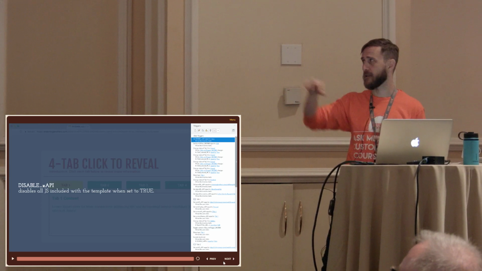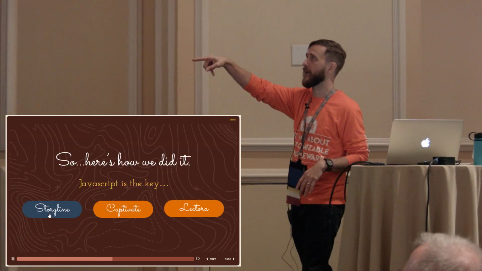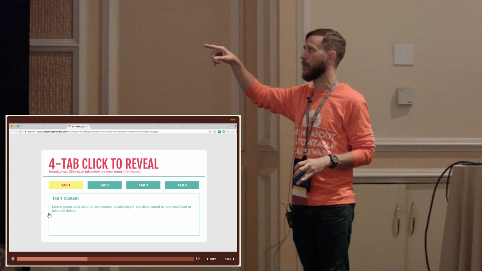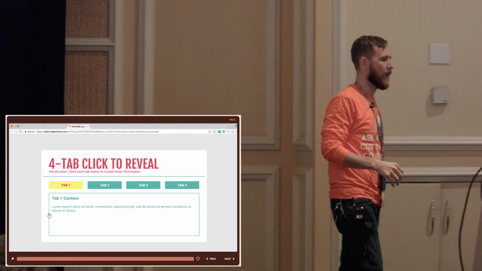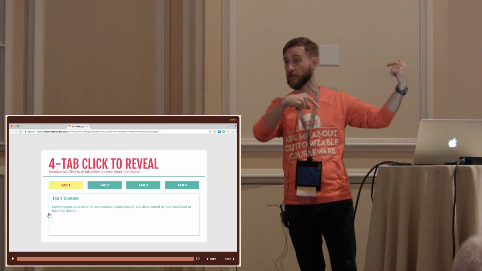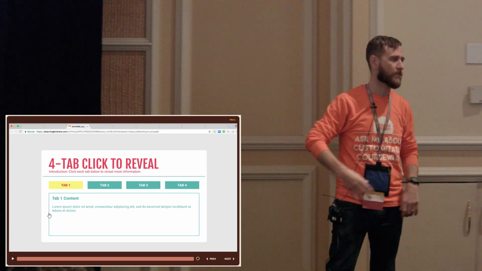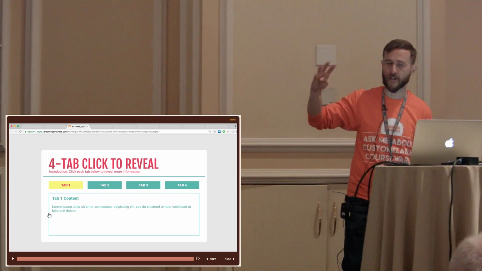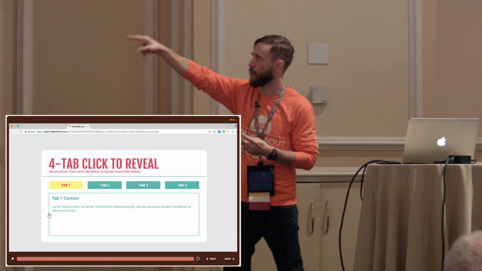So let's look at how we did it in each of these tools very quickly here. This is a 4-tab click to reveal that's in our Apple Tree style, and this is in every one of our styles that we have. Basically, user clicks a tab, content shows up. Back to that earlier example I was giving you, it's all on one slide, 4 layers. But when a user clicks, we send a custom statement for each tab.